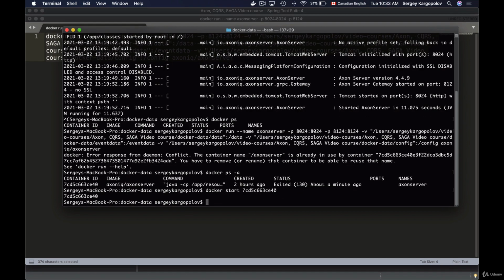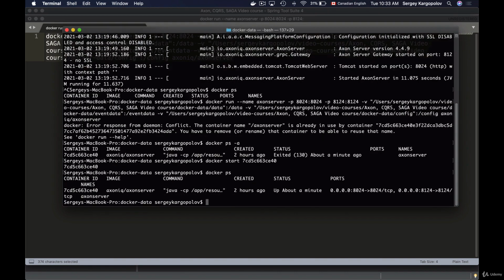This time Axon server Docker container has started in a detached mode. It is running, but it is not attached to this terminal window. And this means that I cannot stop it anymore using Ctrl+C. So what I need to do first is list all currently running Docker containers with the docker ps command. Docker ps and hit enter. This will list all currently running Docker containers, and I see that Axon server is in the list and it is currently running.